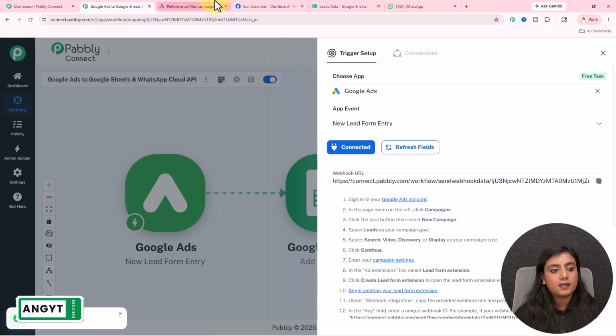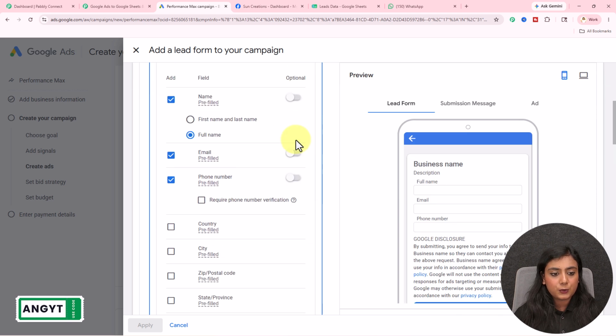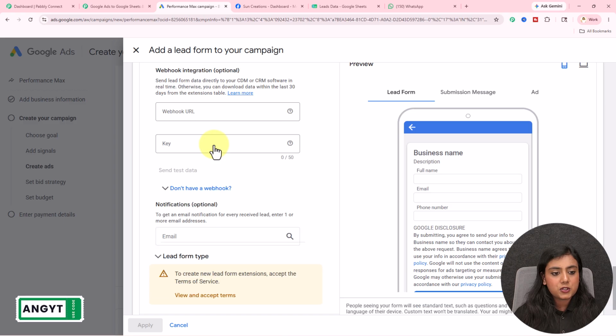Copy this URL and open the campaigns that you've created. In the campaign that you've created, you need to scroll down, select all the details, set up your campaign, go towards this lead delivery option and go towards this webhook integration optional. Over here in the webhook URL, paste the webhook URL that Pabbly Connect has provided us. For the key, paste the same URL and remove the data till the last key over here.